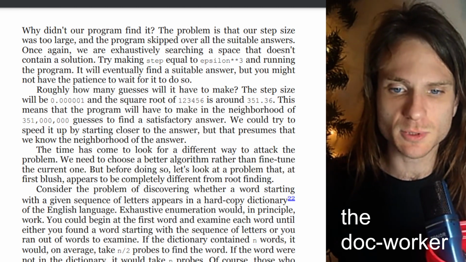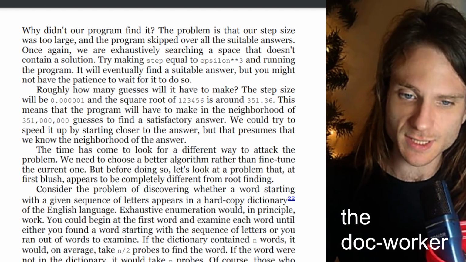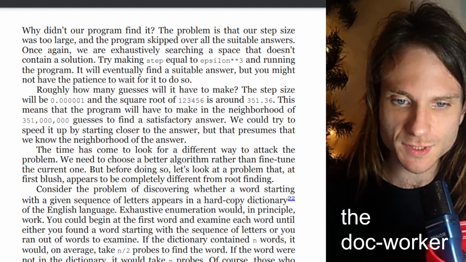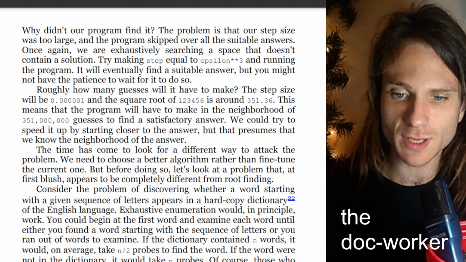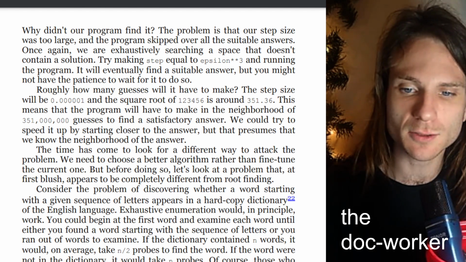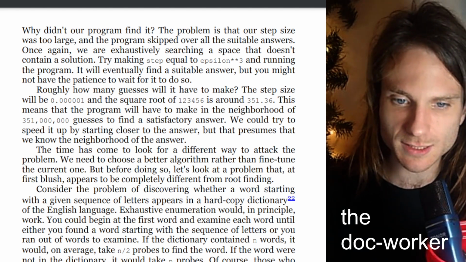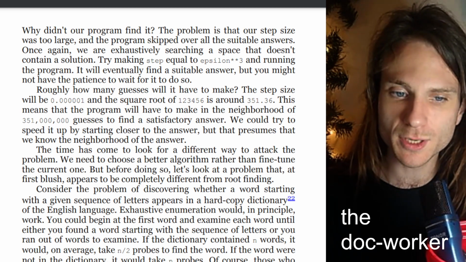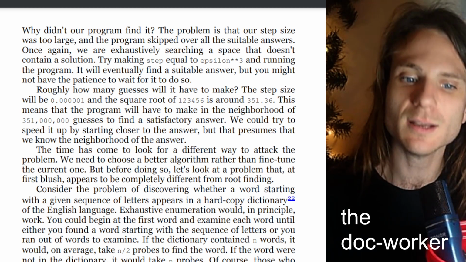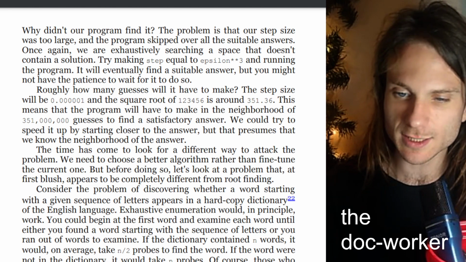Roughly how many guesses will it have to make? The step size will be 0.000001, and the square root of 123,456 is around 351.36. This means that the program will have to make in the neighborhood of 351 million guesses to find a satisfactory answer.